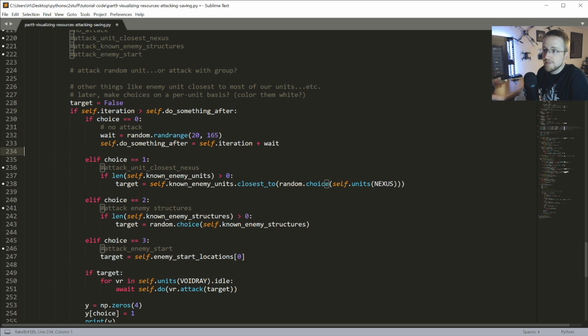So anyways, if the choice is 1, we're saying that's going to be attack the enemy unit that's closest to one of our nexuses. We can do that with the following little string of methods here. It's self.knownEnemyUnits, and then closest_to is an attribute that's built in. And then we're saying closest to a random choice of one of our nexuses.